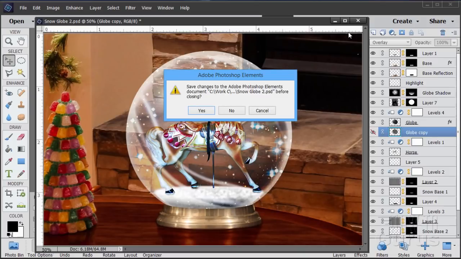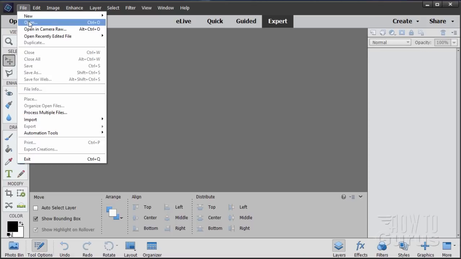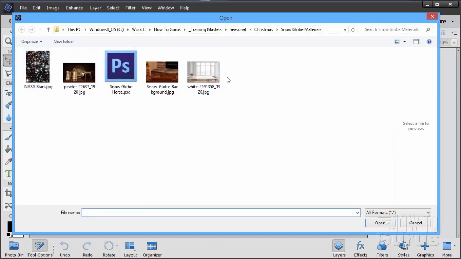I'm going to close this file down right there. Get that out of the way. There we go. And I'll go up here to File and Open. And here are the pictures I've used to make the snow globe. This is the horse picture and the original picture as well. And then we'll take a look at that in just a bit. But we'll start off with this one over here.